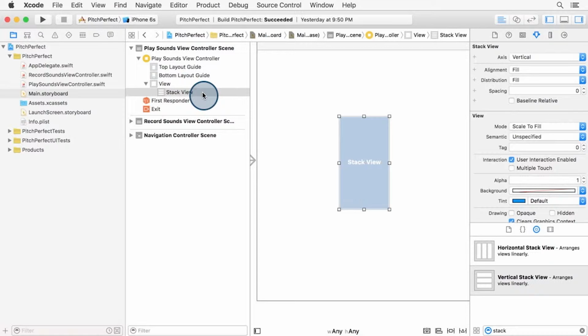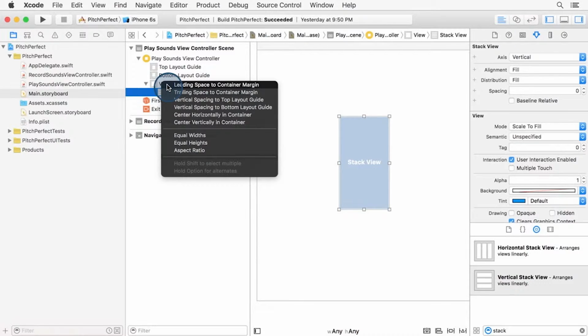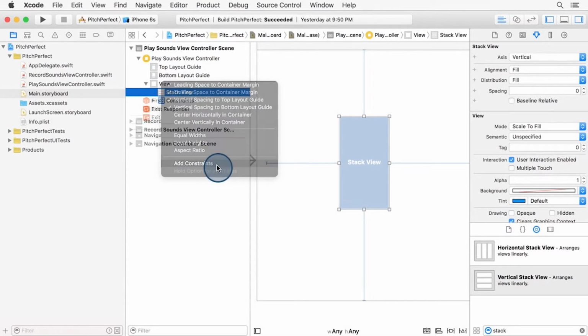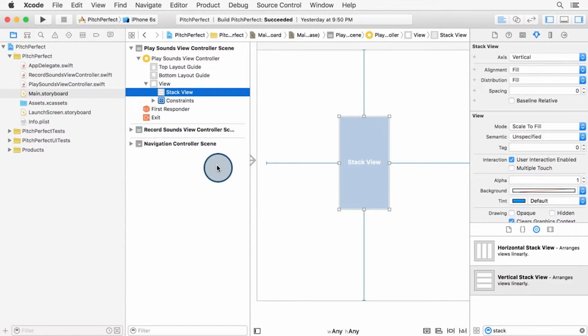Drag diagonally from the vertical stack view back to the view. With the Shift key held down, select Leading Space to Container, Trailing Space to Container, Vertical Spacing to Top Layout Guide, Vertical Spacing to Bottom Layout Guide, and select Add Constraints. This will add the constraints we need, but the stack view is still the wrong size.